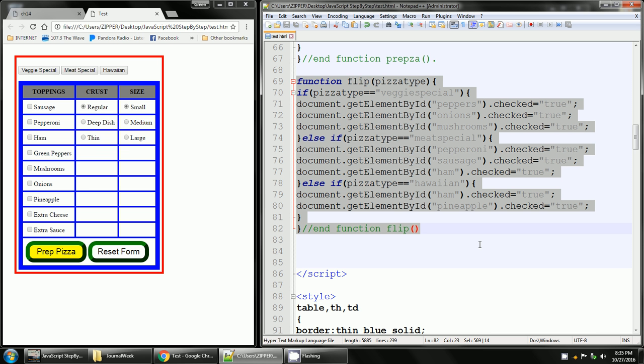document.getElementById mushrooms.checked equals true. Then we have an else if pizzaType equals meat special, then document.getElementById pepperoni.checked equals true, document.getElementById sausage.checked equals true, and document.getElementById ham.checked equals true. Then we have another else if pizzaType equals Hawaiian, then document.getElementById ham.checked equals true, and document.getElementById pineapple.checked equals true. So when we click any of these buttons, it's going to automatically populate certain toppings based on something that we call pizzaType, equaling veggie special, meat special, or Hawaiian.